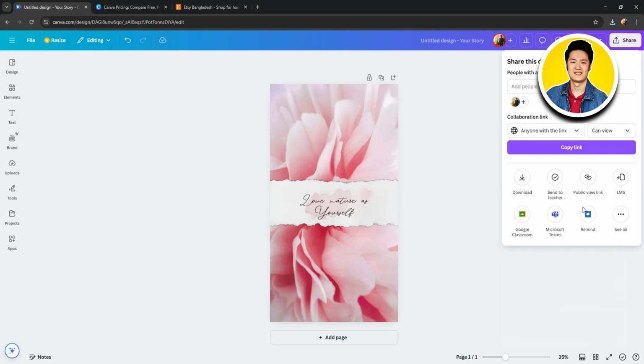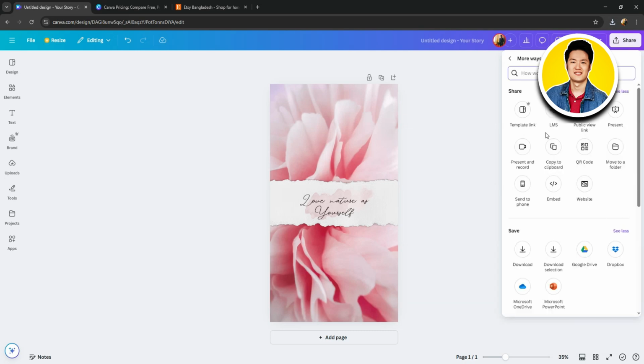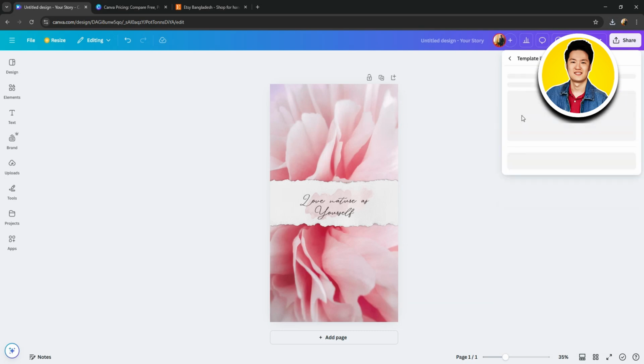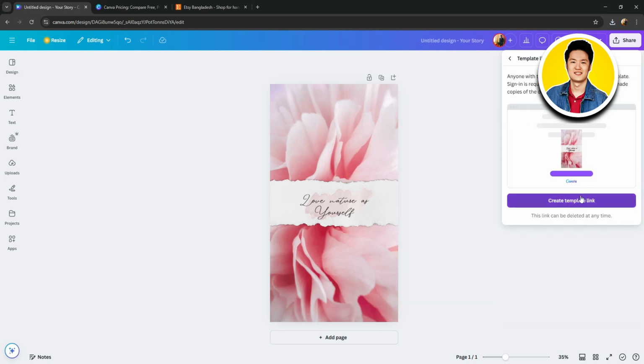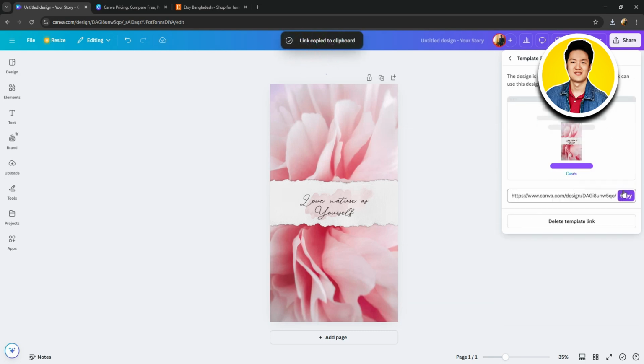Now click on the Share button again. After that, click on the three dots and click on Template Link. Then, over here, click on Create Template Link. Now click on Copy to copy the template link.